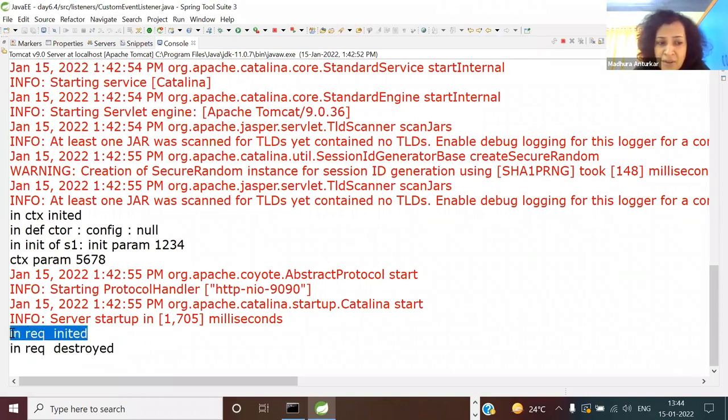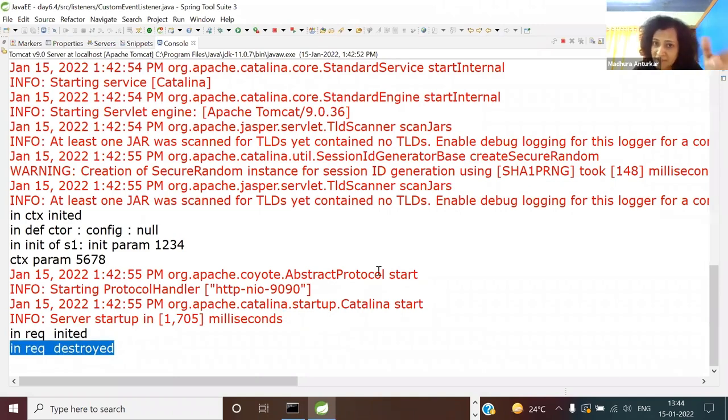So has the request object got initialized? Of course, yes, when you send the request and the response is rendered. So in the request-response flow, the request object got created. I mean, request was initialized, and it was destroyed. So guys, if you want to do something for every request, you don't have to write it in the servlet. Just write yourself a listener and you can intercept it.